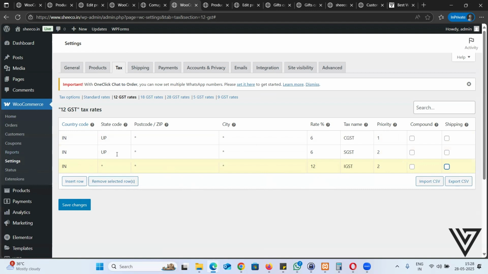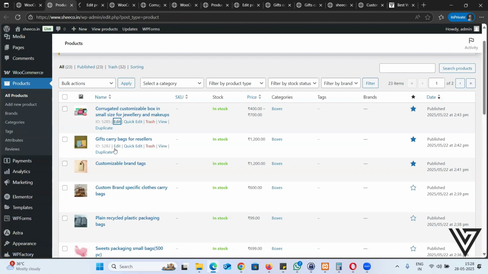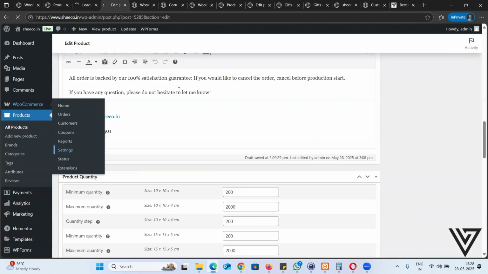Take a look over: 6% UP and 12% outside Uttar Pradesh, and priority 1, 2, 2, right? Click on save changes. This gets saved. Now we can use this class on any product. For instance, I'm going to go to any product. Let me open any simple product.